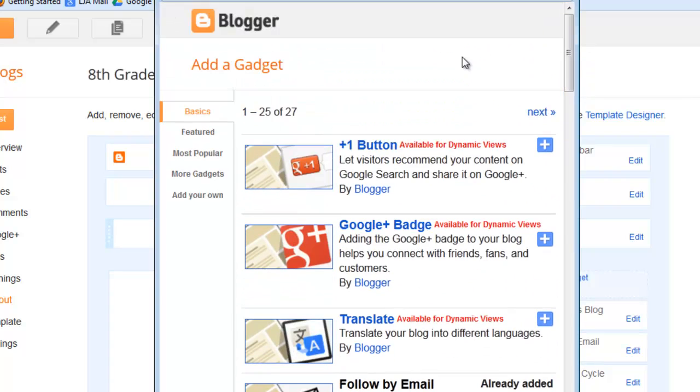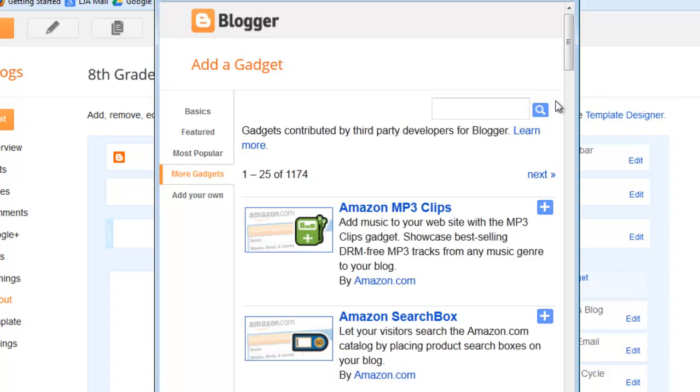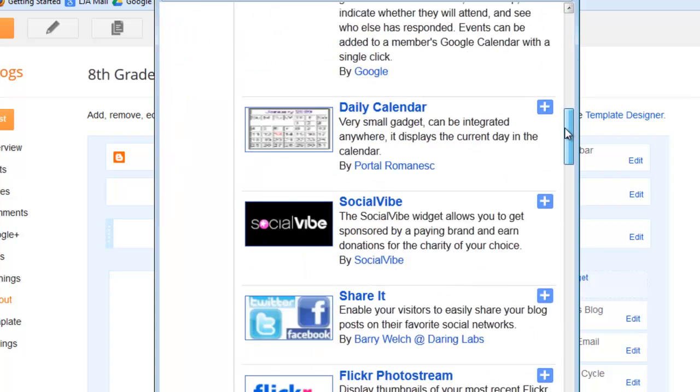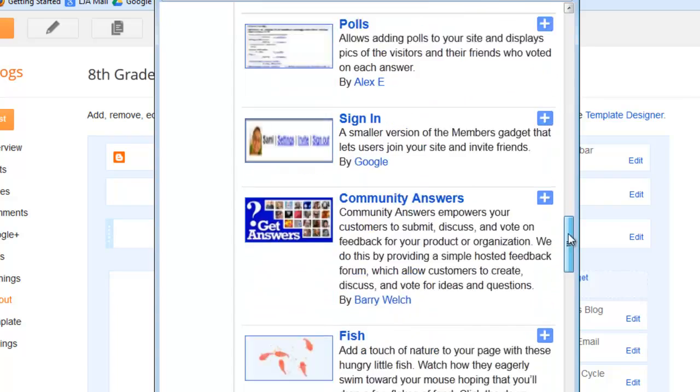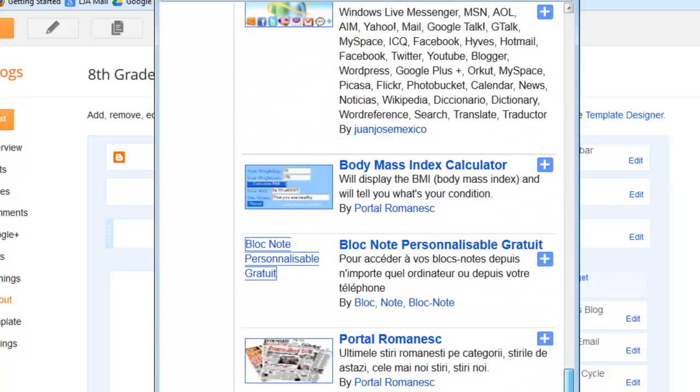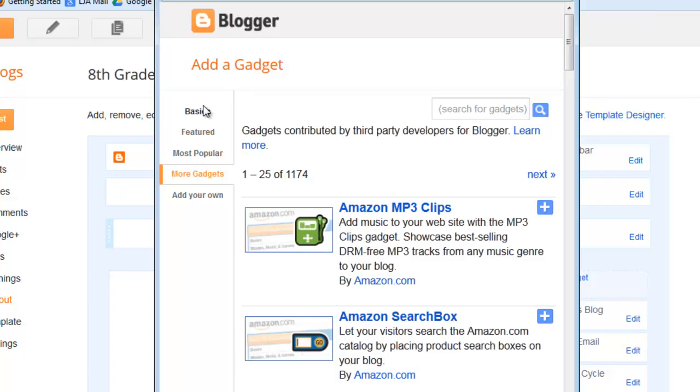Which kind of gadgets do you think are going to be the best for your website? Remember, if you go to more gadgets, there are literally thousands and thousands of gadgets that you could find. I don't doubt that there's probably something in here that you would find is interesting and perfect to set your blog apart.